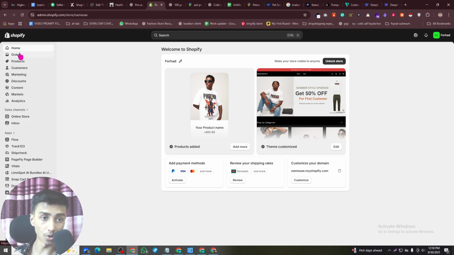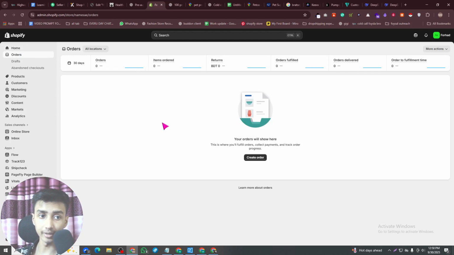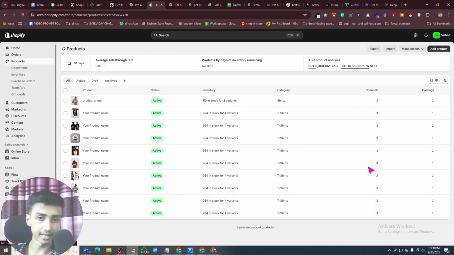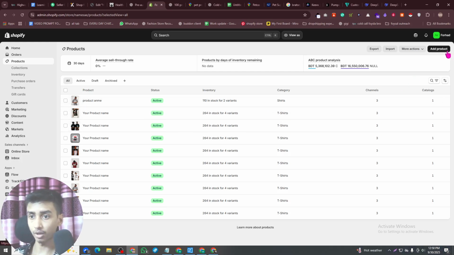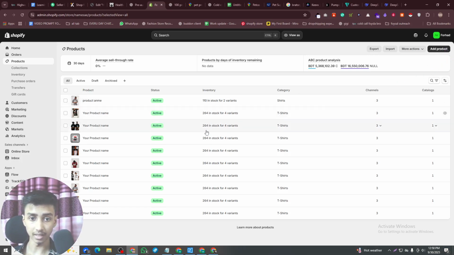As you can see, home, order. So under the order, you can control your orders. You can see all the orders, and under the product you can add your new product, and then you will be able to delete your product. So right now I'm going to show you how you can add a product. So you have to come to add product, and once you come to add product, as you can see, you have to follow the next step.